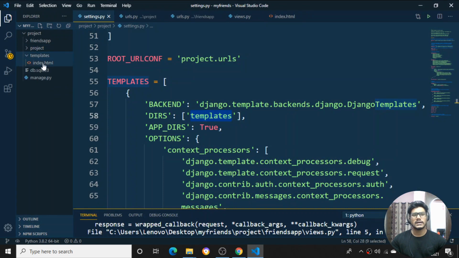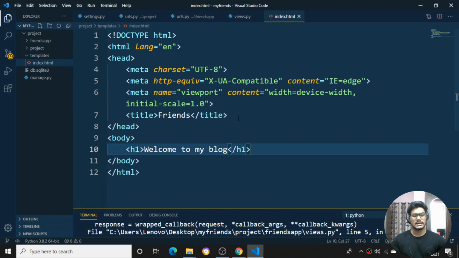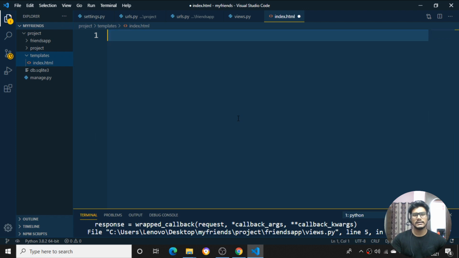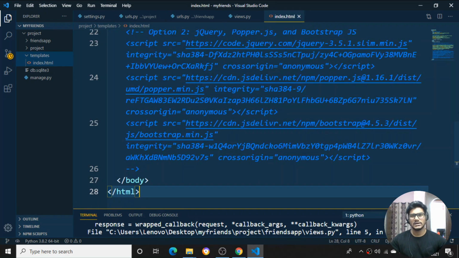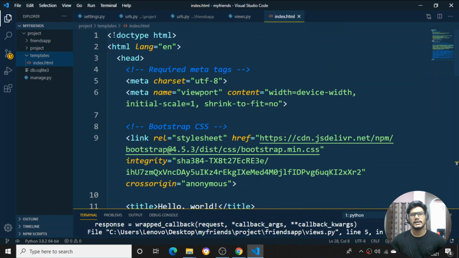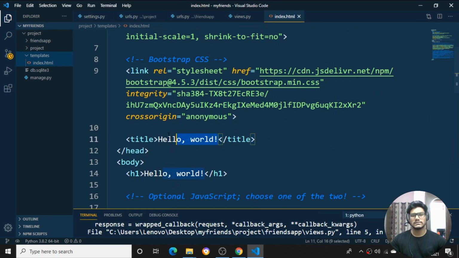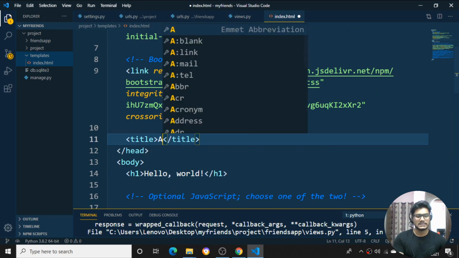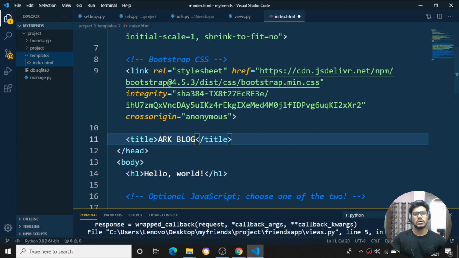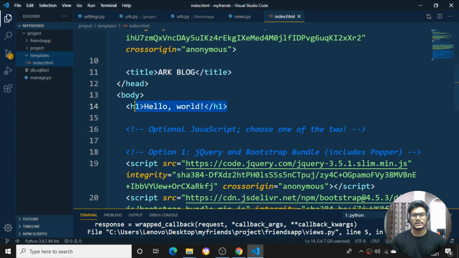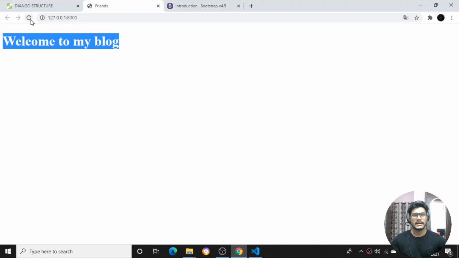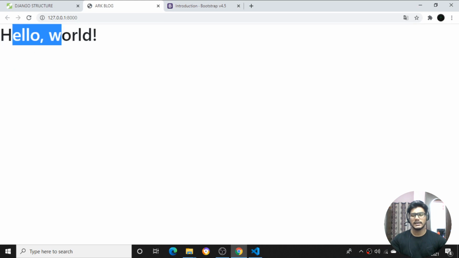I'll go to the templates index.html file, press Ctrl A and paste it. Whatever I have copied, I have pasted in place of the old content. This one is the title, so I'll name it ARK blog and save it. Now in the h1 tag, since this is Bootstrap, I can use any of the stuff. This is a hello world, let it be hello world. I'll come back, and if I refresh, you can see I am getting a hello world.